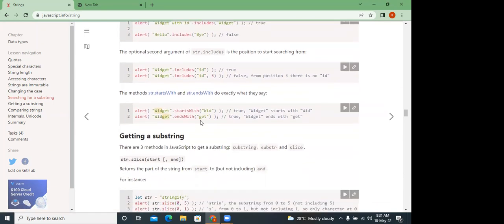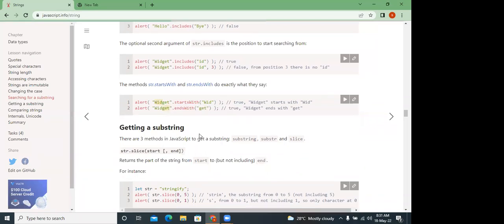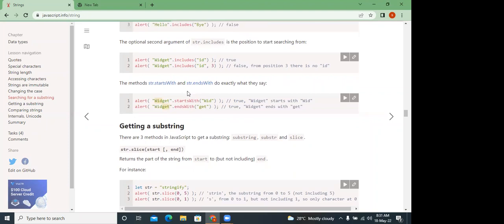Okay, and starts with will check whether widget starts with WID. Widget is starting with WID, right? So we'll get true. And does it end with GET? So here we'll get true. So if you want to check if something is starting with some value, then you can use starts with. If you want to check if it is ending with something, then you will use ends with.